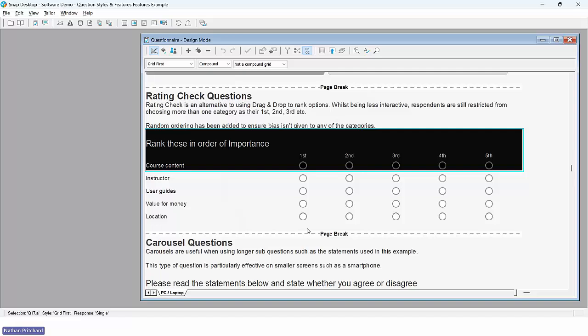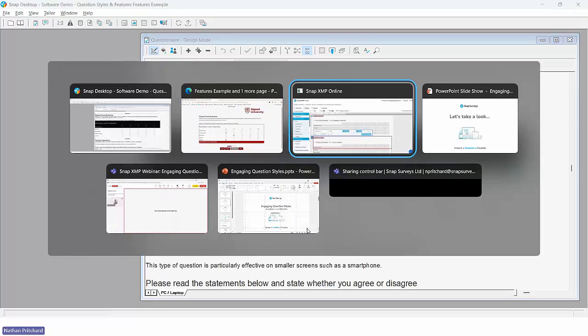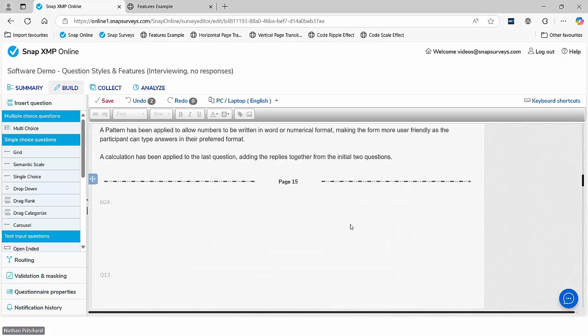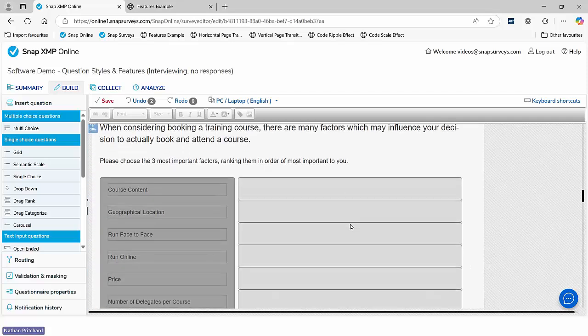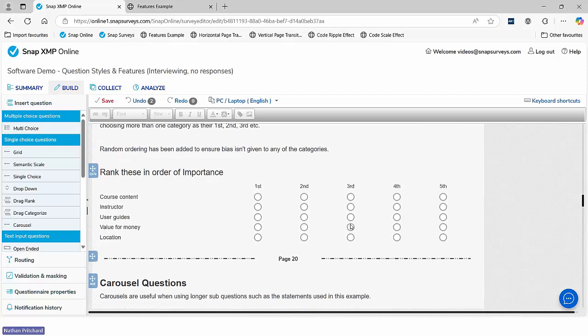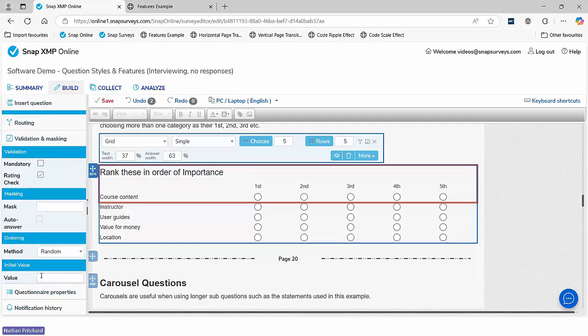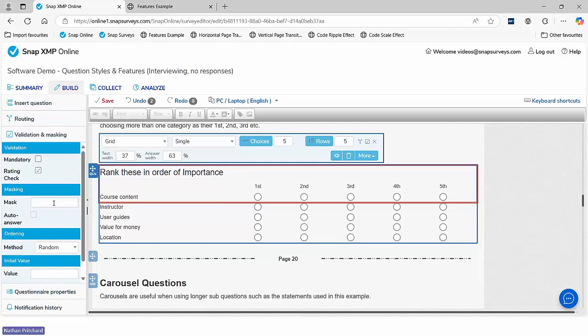Now again, if I just pop back into Snap Online and come down to that ratings check question, it is quite a long questionnaire because it's pretty much covering everything we can do in Snap. To specify the ratings check, we do that under validation and masking. And again, that's where a lot of the functionality that I've been talking about today is stored.